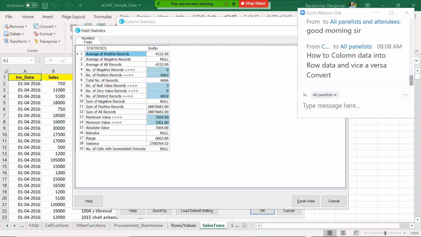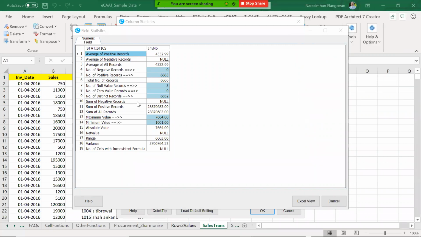How to convert column data into row data? That's transpose. There is one simple formula in Excel. You can copy the data and transpose it. Alternatively, you can use this tool as well.